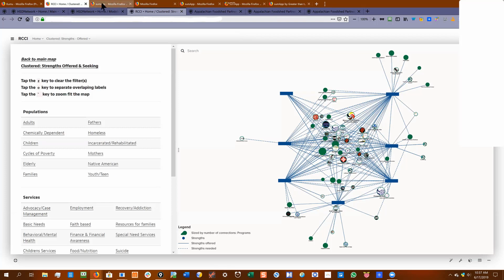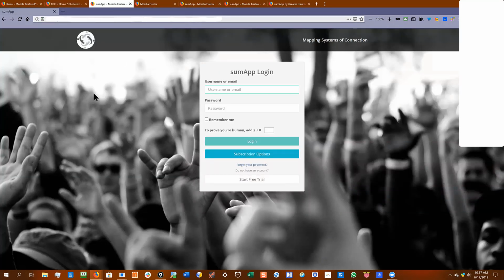Okay, so moving on to sumApp. So as I said, Kumu visualizes our data, but first we have to set up sumApp to gather the data from the network members themselves. So you'll get a link to the sign up page in my follow-up email as well. But before we dig into the back end of sumApp, I want to show you what it is that we're aiming for.